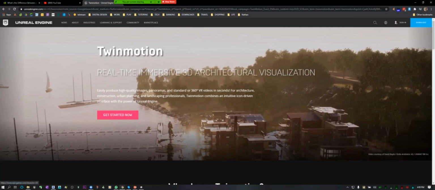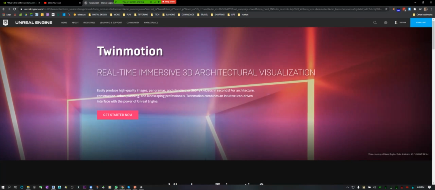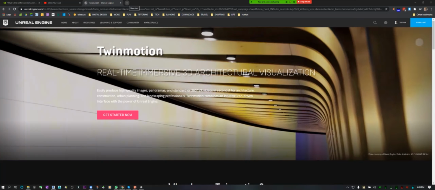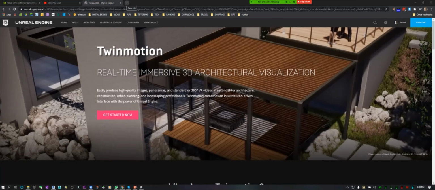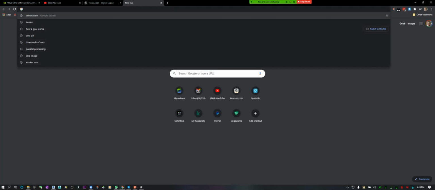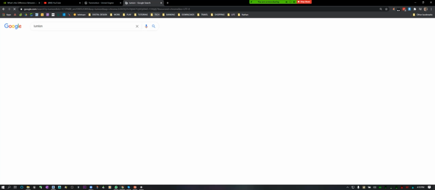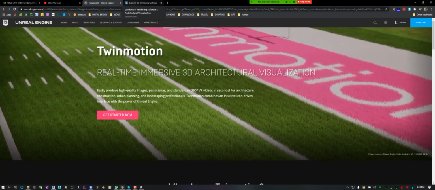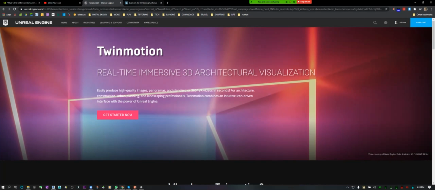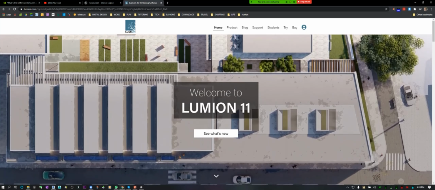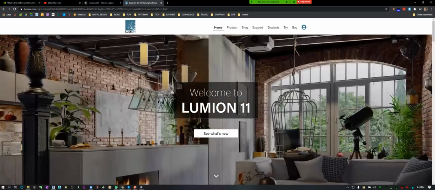This is why Epic Games came out with Twinmotion. When they talk about things that disrupt an industry, Lumion costs $3,000. Anybody ever look at the price of Lumion? Twinmotion is, well, it's not free anymore, but it costs about $300 US. And Lumion costs about $3,500 US. So this is Lumion here.